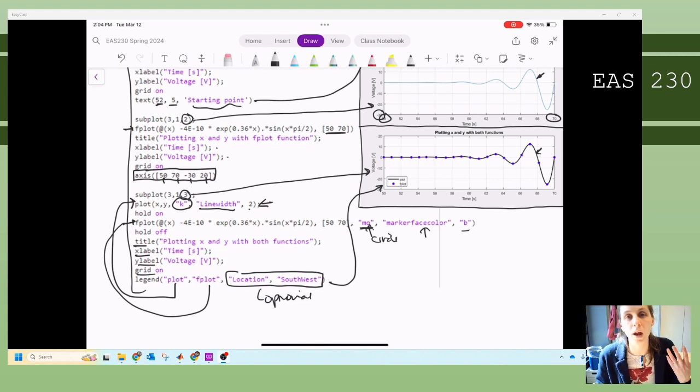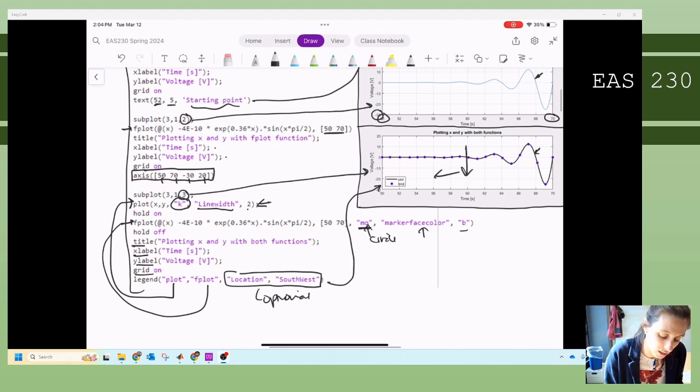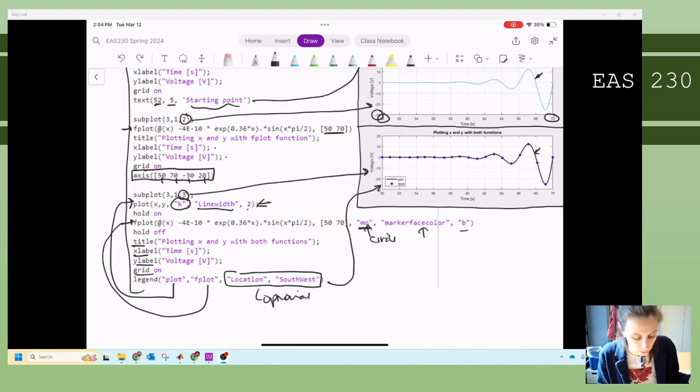to indicate where I want to put my legend. So I said location southwest, which means it's in the southwest quadrant of my graph. And that's optional. I'm just deciding where to put it. Otherwise, I don't know where I would put it. Maybe I'd put it over here, which there's data over there. In general, the default option of where it's placed is pretty nice.